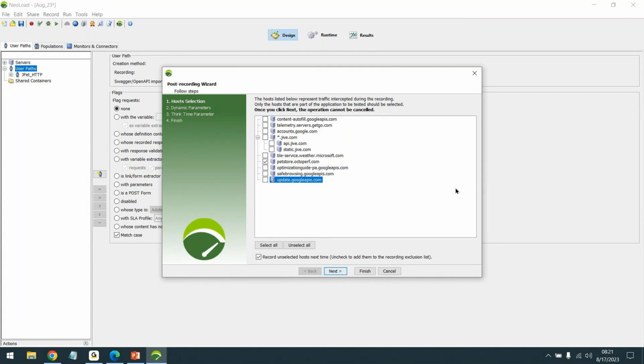In such cases, we will get to see similar kinds of hosts being recorded. So for example, let's say petstore.octopuff.com. Instead of that, maybe petstore also gets recorded, along with myaccount.petstore.com or help.petstore.com, something like that, right? So all those similar hosts need to be enabled.